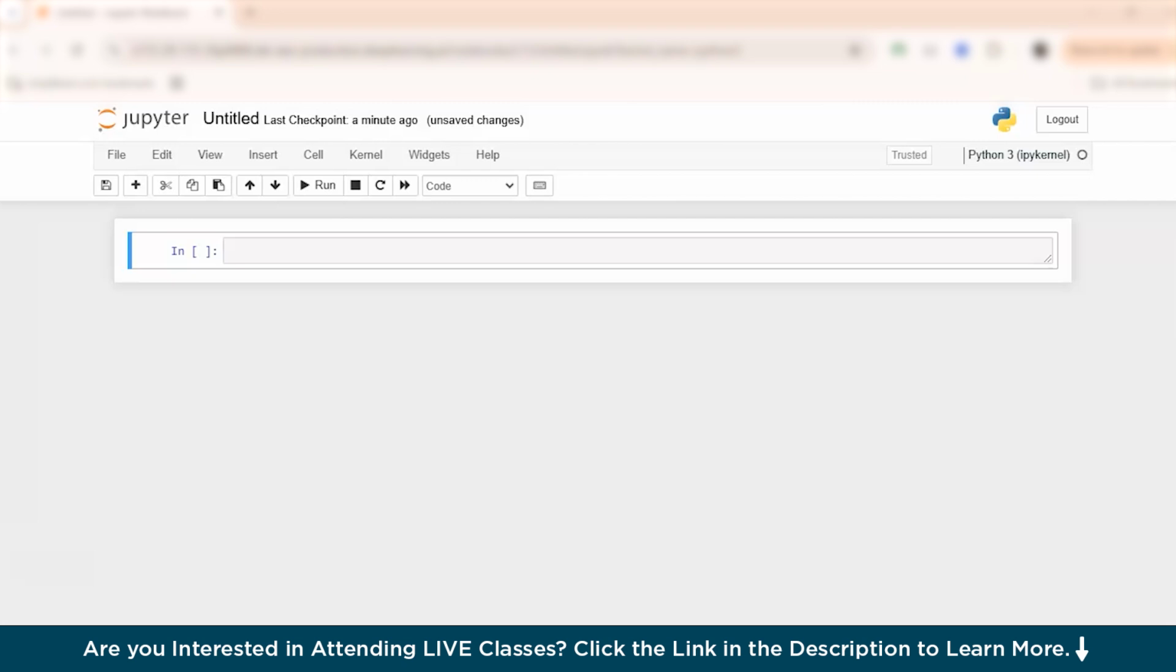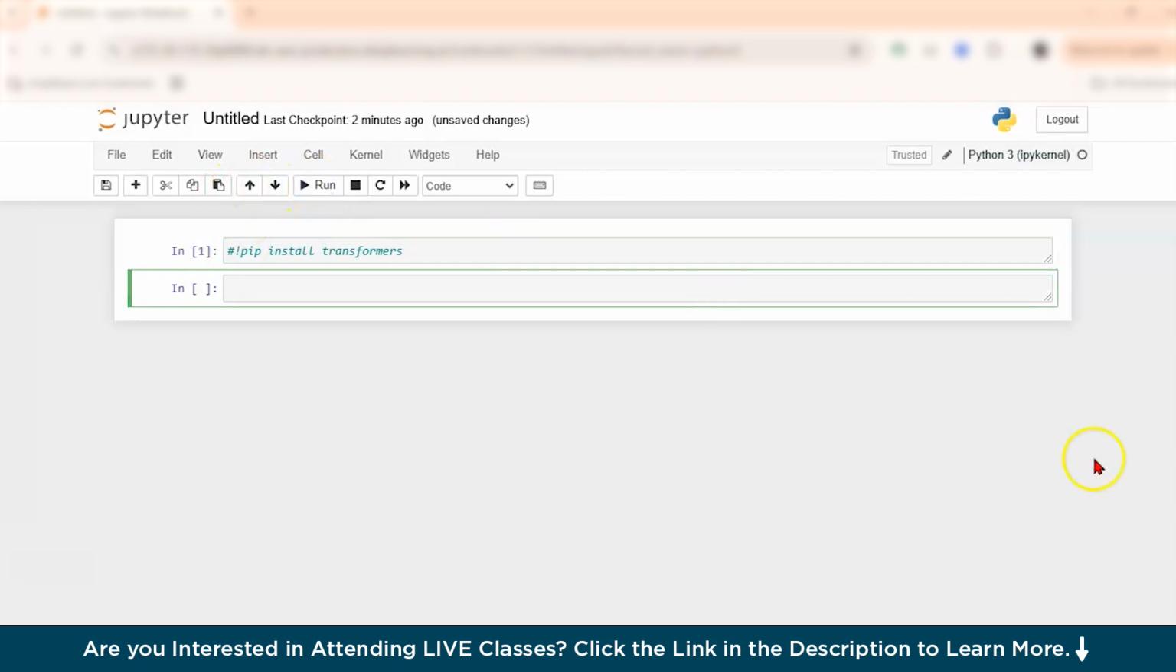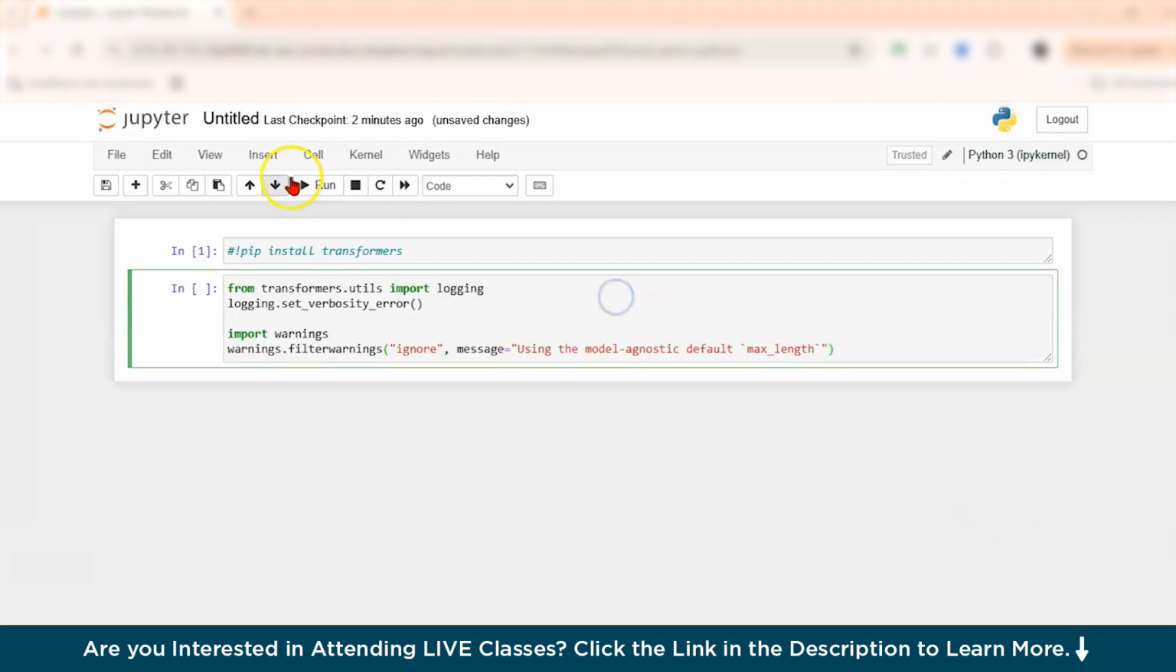So let's just start doing it. First of all, we have to install the required library. So here you are required to just install one library, which is the transformers library. And I will just hash it out as I've already pre-installed it. Now we'll give the essential code to suppress the warning messages.